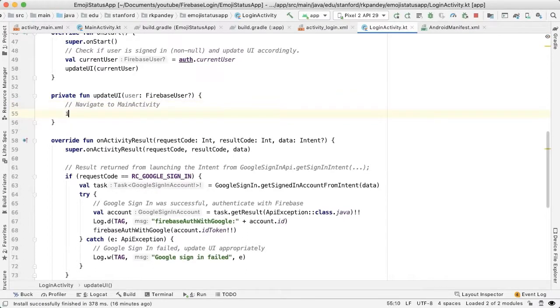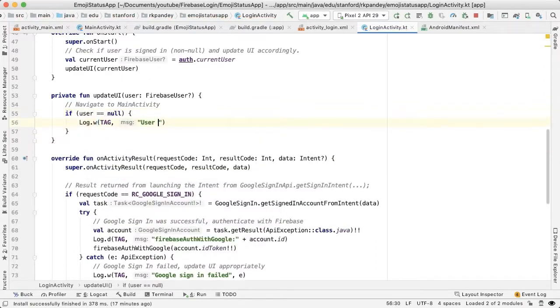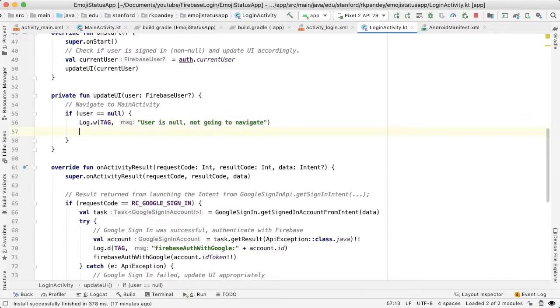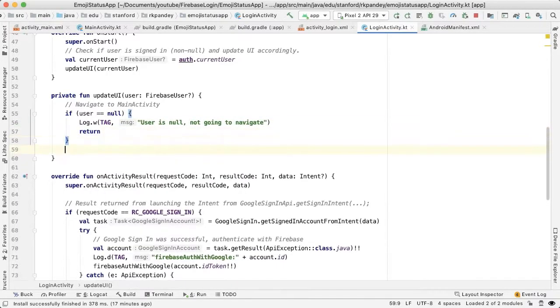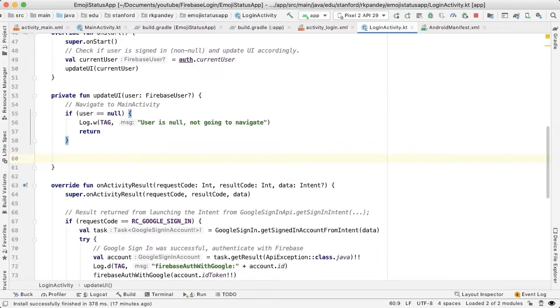And there are two cases here, right? One is if the user is null, that means we shouldn't navigate to the main activity. They should try again and figure out how to log in properly. So in this case, we're going to just log something at warning level, and we want to return early here. Otherwise, if we've gotten past that if statement, that means that we want to actually go to the main activity.